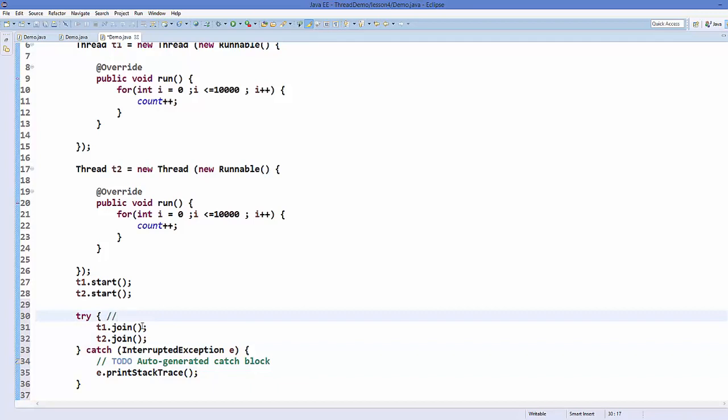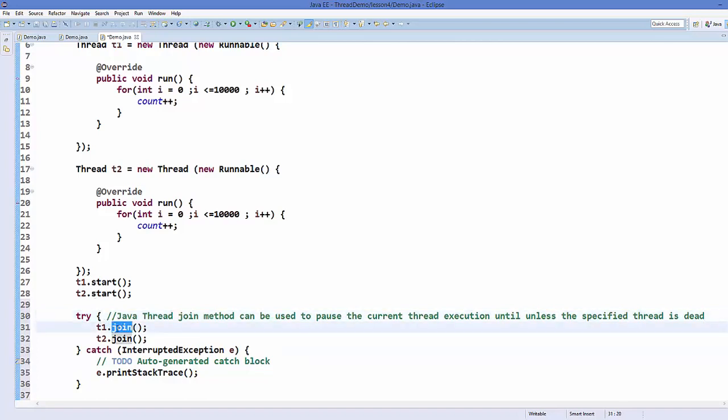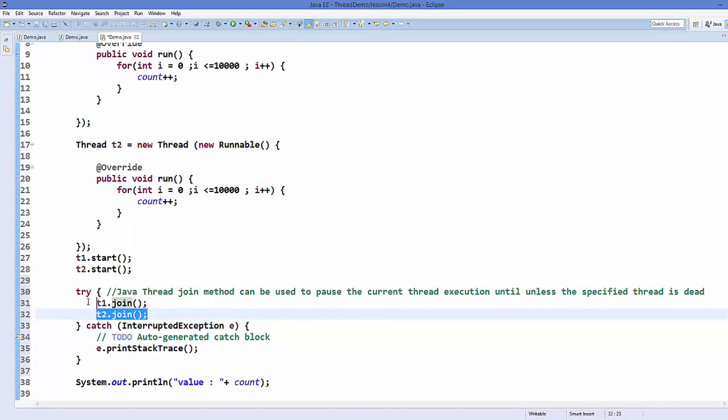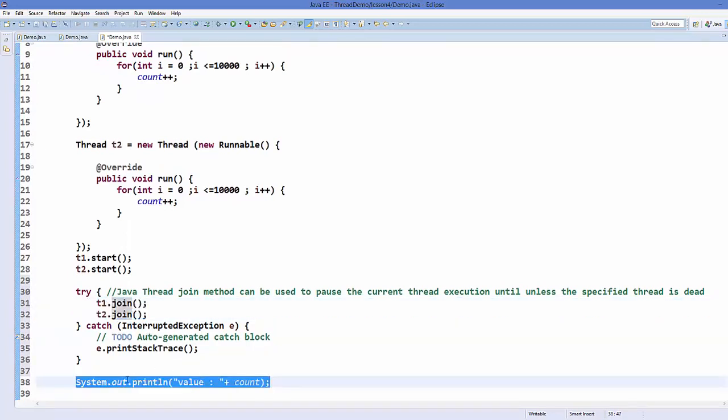Okay, so let's see what this is doing. In Java, this join method can be used to pause the current thread execution until the specified thread is dead. So when we call this join, it will allow this thread to finish until this second thread is called and finished. Once these two threads are finished, only then will we print the value of count here.